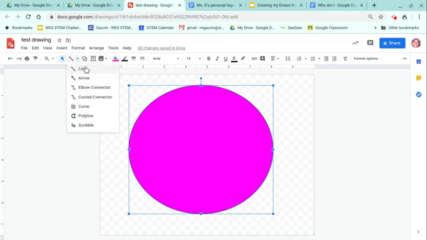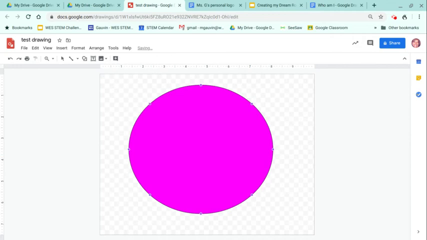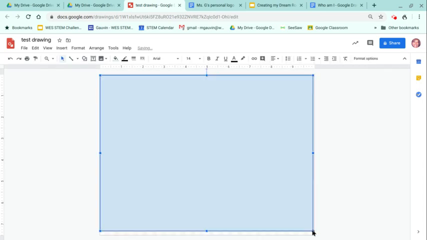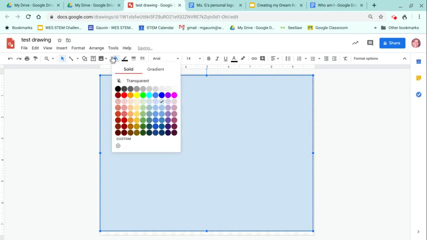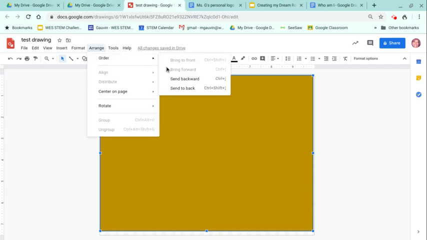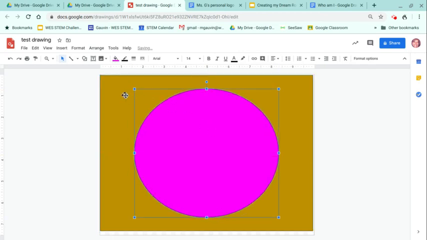I might want to put a floor below that. So I could, oops, I don't want a line. I could do a big shape. That's going to be my wooden floor. Now anything you lay down is going to go on top of the previous object, but you can fix that. I'll make that a wood color by going to Arrange, Order, Send to Back. So now I have a purple rug on top of a brown background.